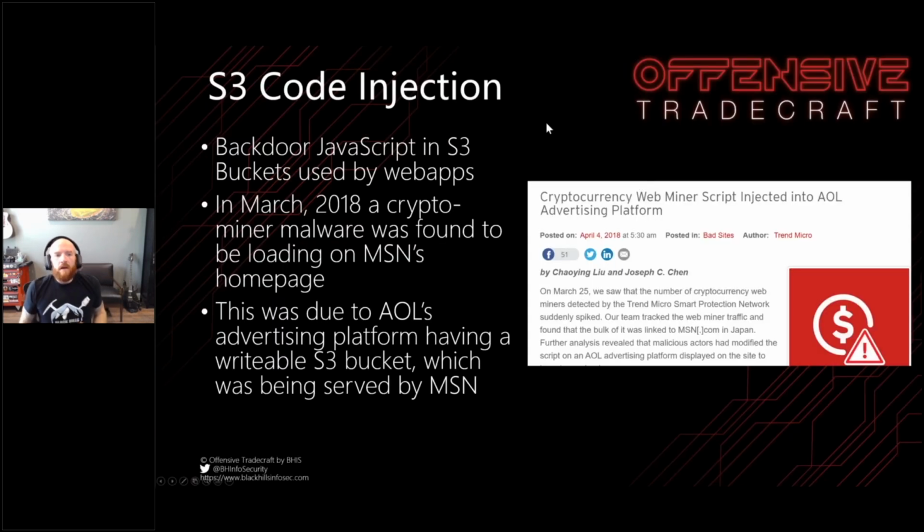Okay. So we talked about S3 buckets being a form of us accessing data. Now, what if we could put data there? That makes this way more interesting, I think.